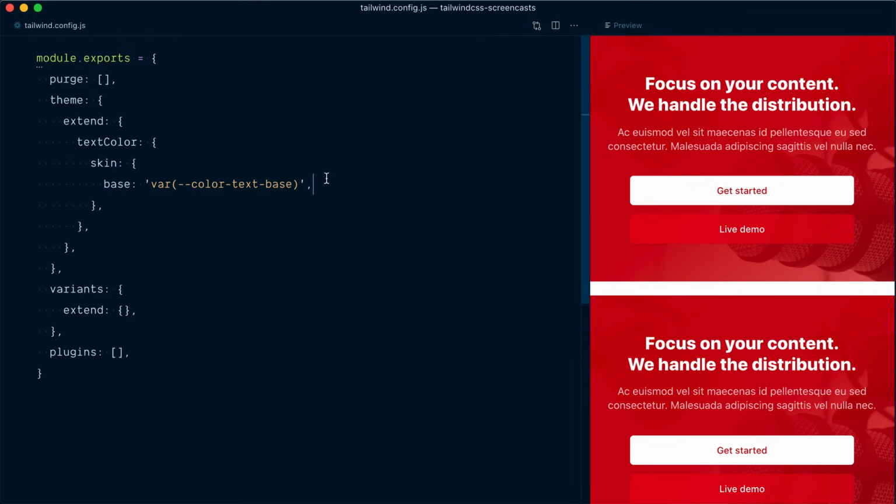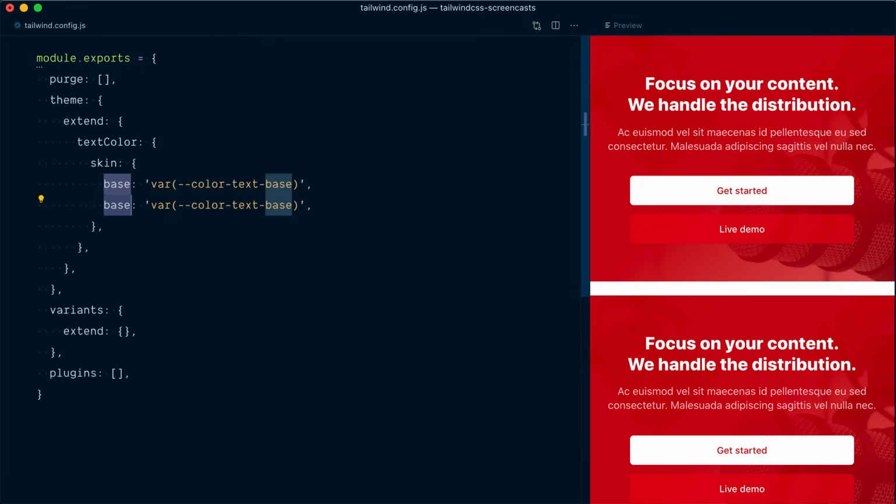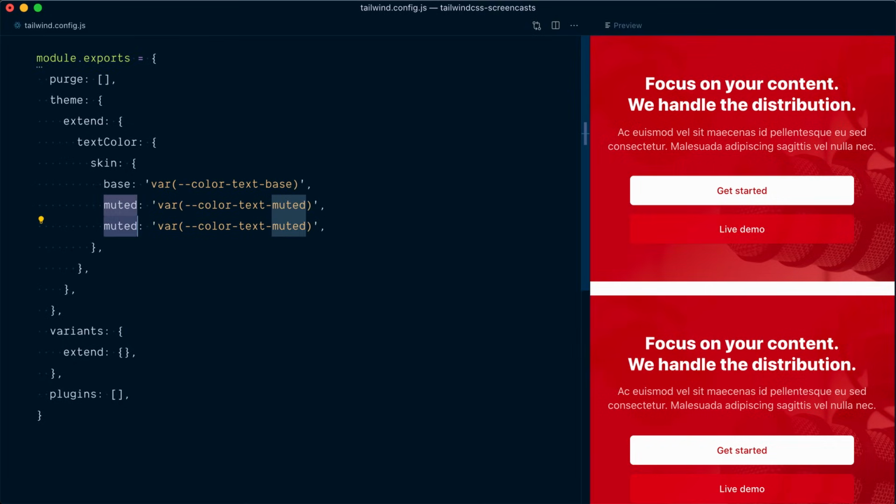And we'll go back in our Tailwind config and add more colors. So let's duplicate that one. And this one, instead of base, and I can also select the name of the variable, is going to be muted. And I can do that one more time, select both, and this time it's going to be inverted. Okay, so let's add our other colors.